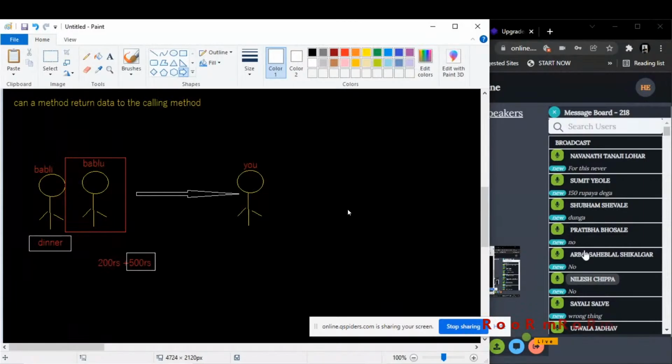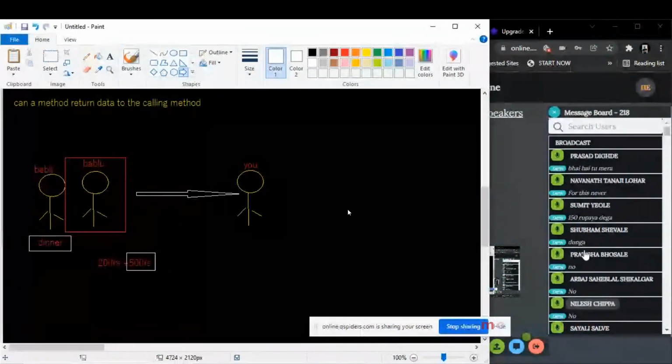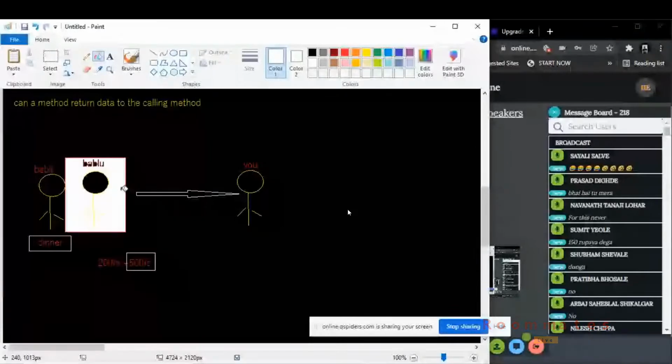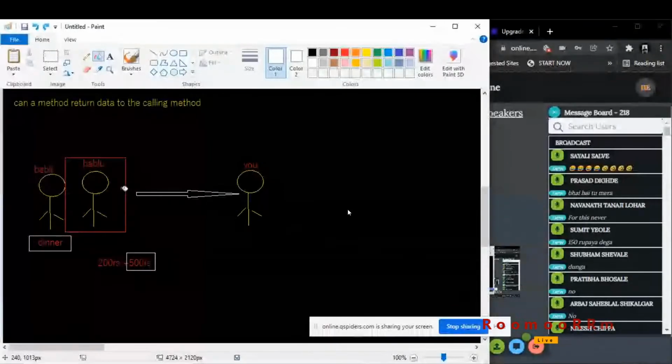What is that? Bablu is saying to you, if you will not give money, who will give? Remember that day when you had no money, you called me, I gave you 500 rupees. Can't you give me 500 back? Okay. So you gave 500 rupees to Bablu. Now Bablu's work is done. Nicely Bablu has all the dinner and everything.